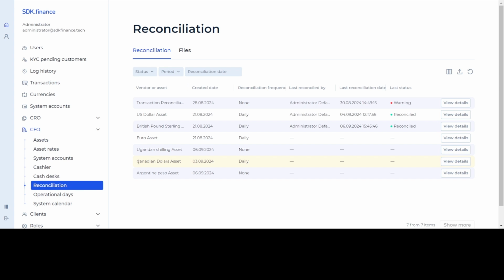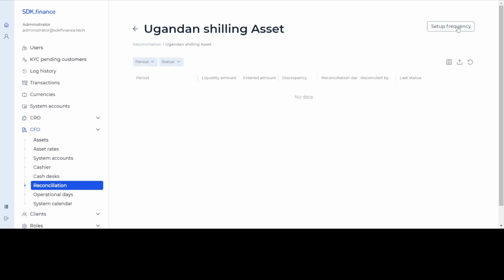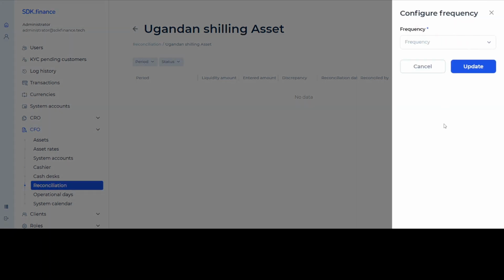Let's check some newly added assets, for example, this Gandhian shoe asset. Since it was just added, there are no reconciliation configurations or records for it. We can now set up the frequency for reconciliation, which determines how often the reconciliation should be performed. It can be set to daily, weekly, or another specified period.